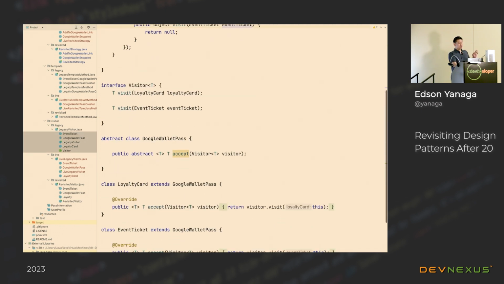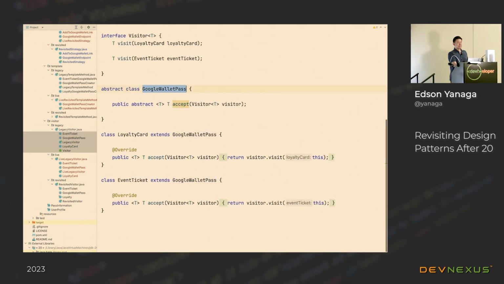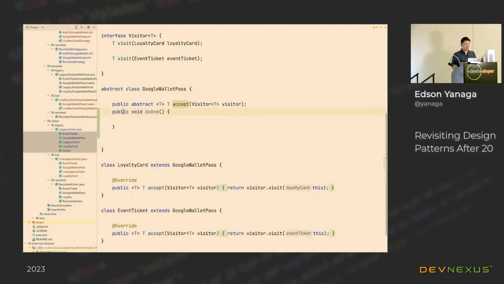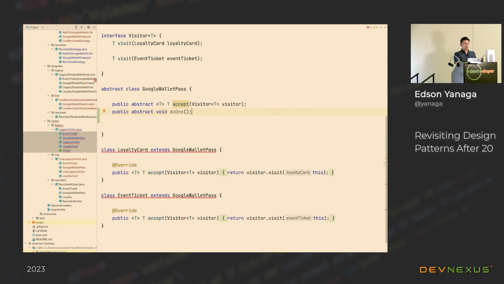The traditional visitor works like this. I have an abstract class and I create the method accept. The reason for doing this is that when you have a class and you want to implement a strategy, usually visitors come from multiple implementations of strategy. Because I have a wallet pass, I have a public void do one, and abstract do one, and I implement do one in all the subclasses.